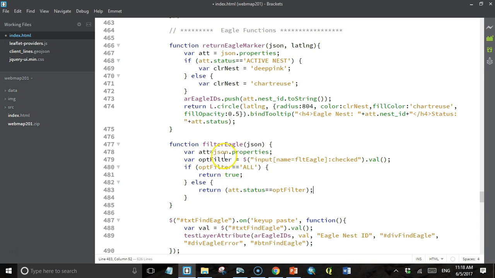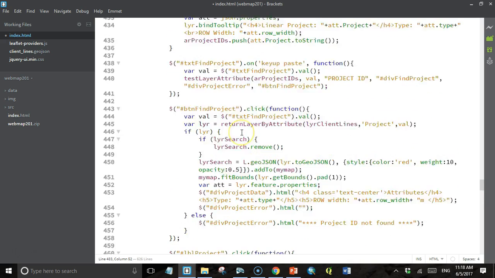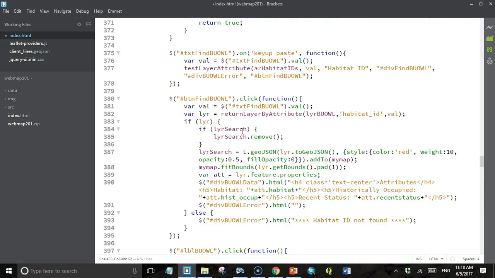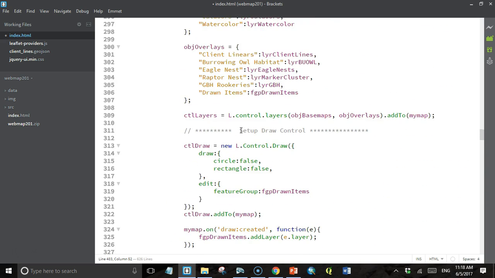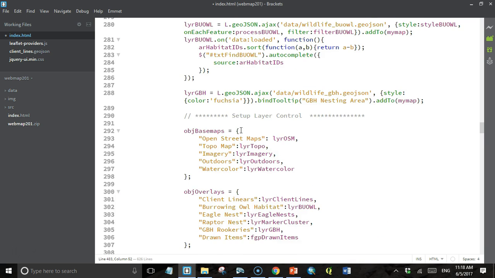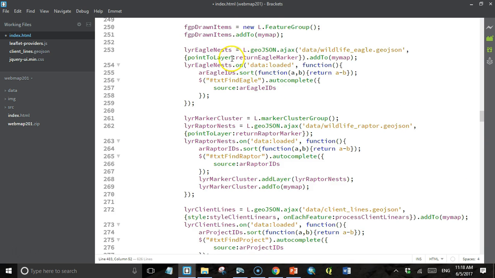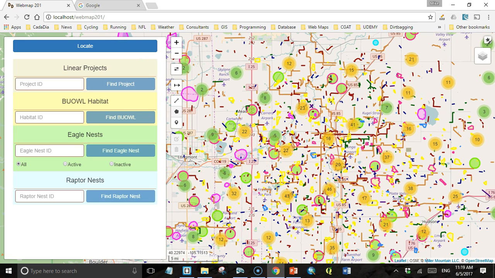And then one last thing is we have to set this filter eagle function up here. Where we read in our eagle nests, we have a point to layer option. We're going to set the filter option to filter eagle. And that's it. Let's go reload our map and see if it works.